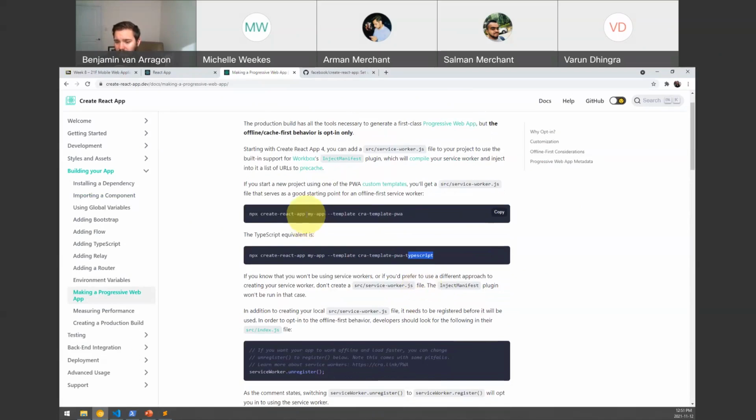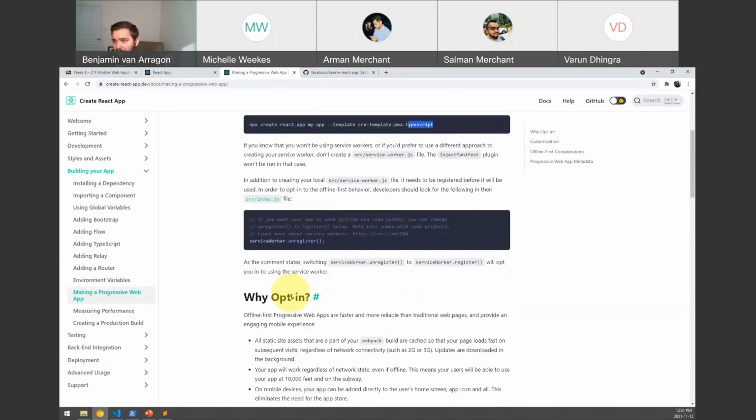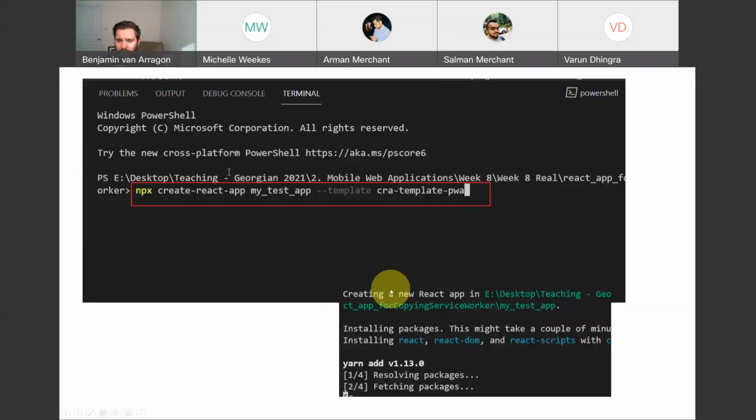All right, and then we want to register our service worker. So we type this code in here, npx create-react-app, whatever you want to call your app, and the template, and it'll make all those packages. So let's go here and we'll type this out.